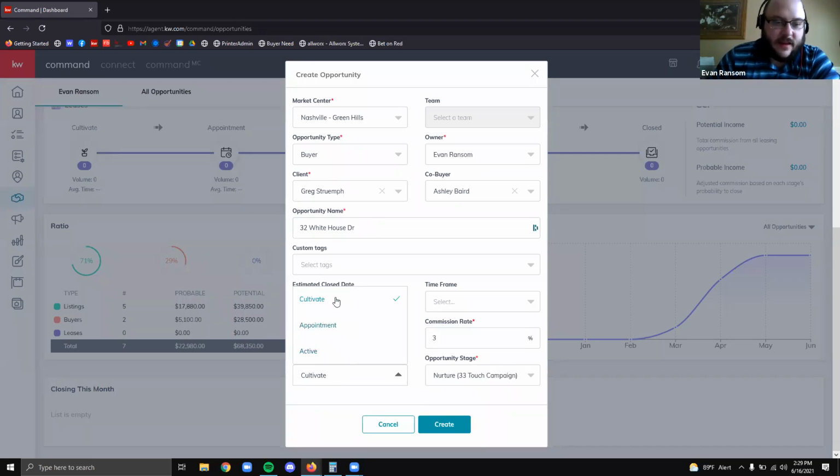So when I click phase, it gives me the first three: cultivate, appoint, and inactive. But hold on, why can't I put under contract or closed? This is just a little bit on the nose: if it were an under contract deal, you would have already made it, right? That's kind of the idea there.